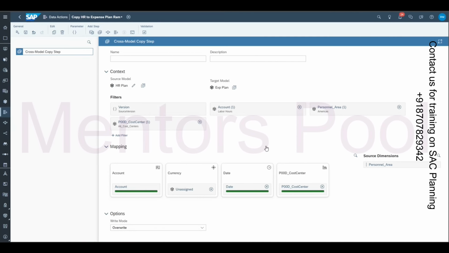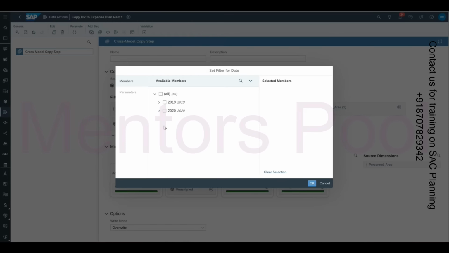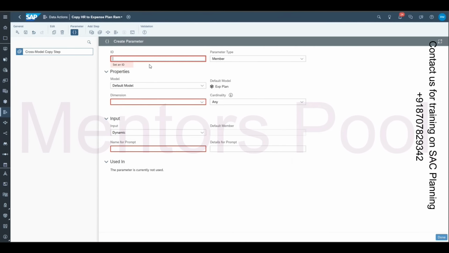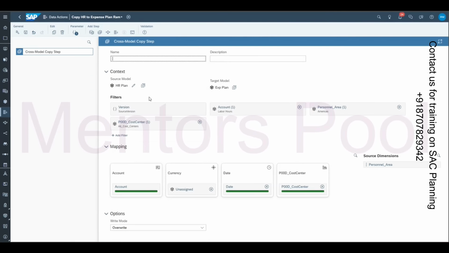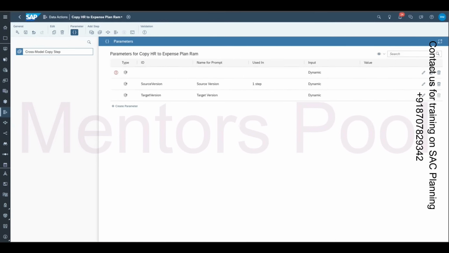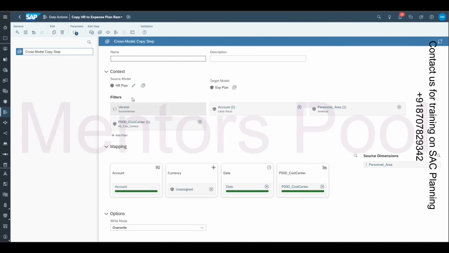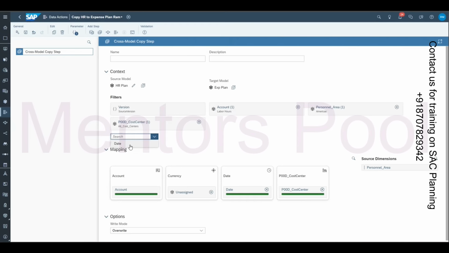So if I want to filter the date constantly, I can do that. I can go ahead and apply 2020, but let us add a parameter. So now you tell me, I want to add a parameter for filtering date, right? Which model should I choose here? Expense model or HR model? HR model is my source. Expense is my target. So what model should I choose while creating a parameter to apply a filter for this date dimension? Anyone?